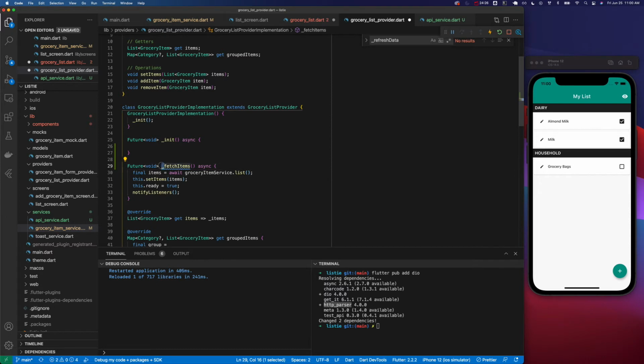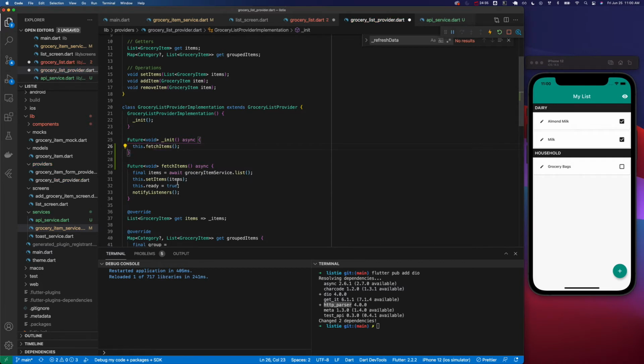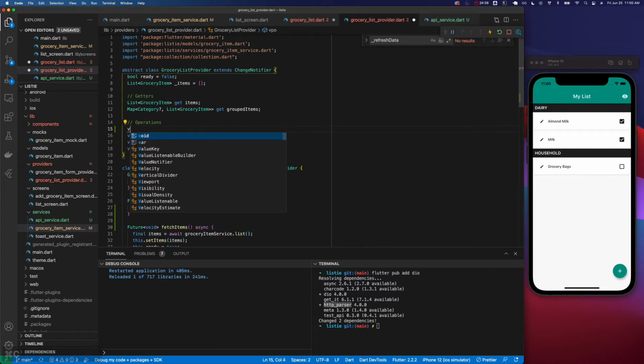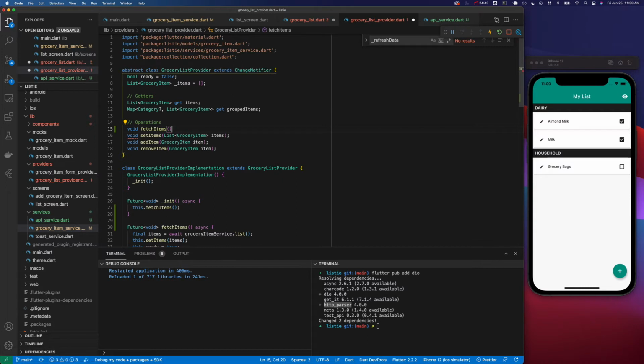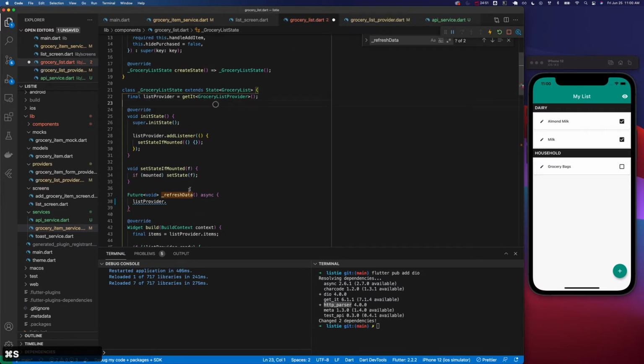And let's actually just make it a public function. Then in init, we're going to say this.fetchItems, just so it actually happens at first. Now we do need to make this something that we can call, and it is not going to take any parameters. Meaning now that this is public, it doesn't have an underscore. And if we save, we could go here and go listProvider.fetchItems.